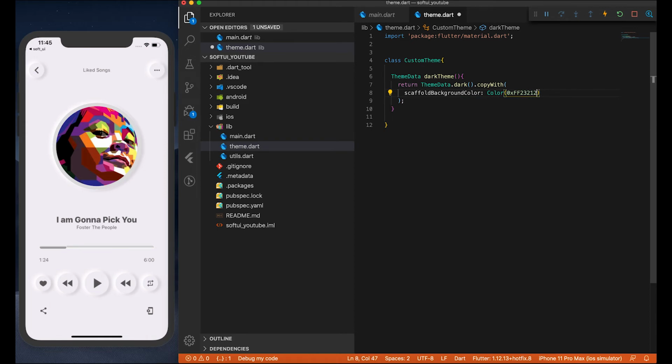It's a 124, yeah. So let me just verify. Through 232 124, yeah. Now the scaffold is going to be black, and then we are going to define our brightness. Of course, it's a dark theme, so the brightness is going to be dark, okay.